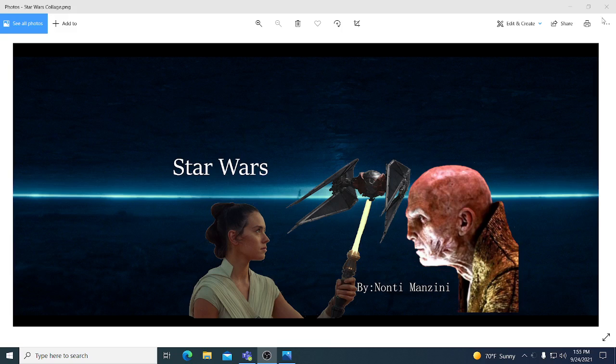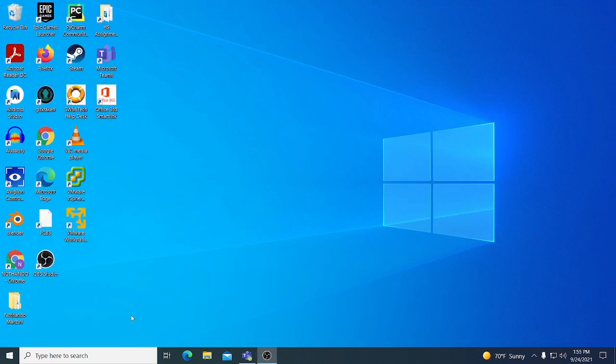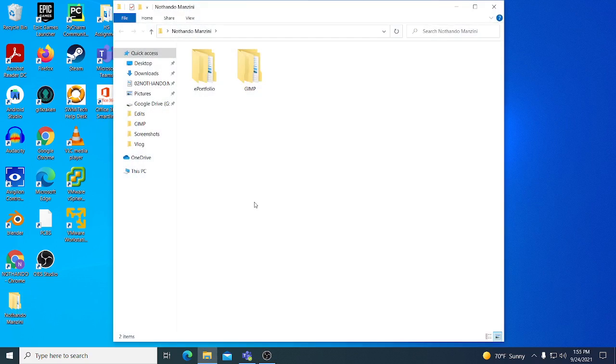So, if you didn't know already, I went to my desktop and I made a new file directory. I put in my first and last name, so it'd be easier for me to find. I made two folders using the shortcut Control Shift N, and I named one GIMP, and I named one ePortfolio. ePortfolio is like my website. That's my ePortfolio.